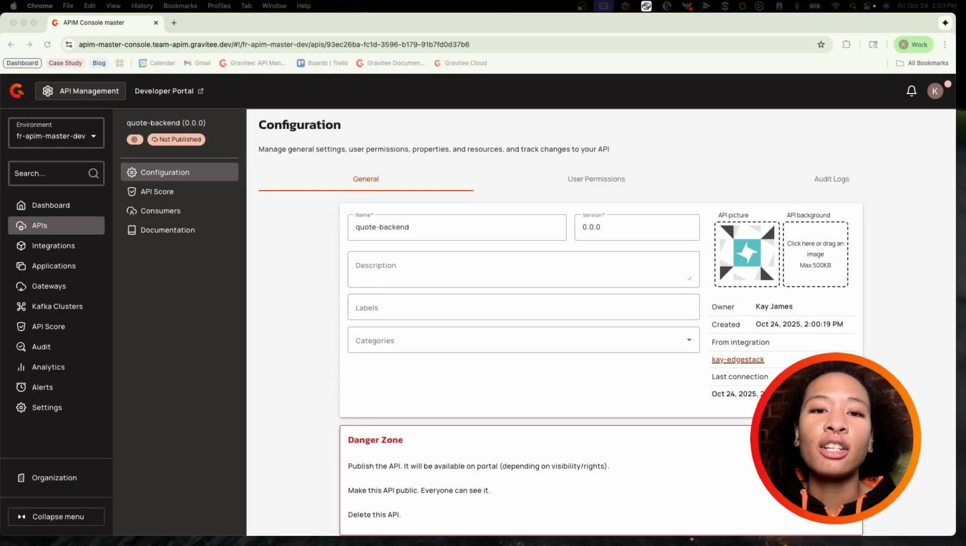So if you're already an EdgeStack user and you're exploring API governance, Gravitee can be your solution here and be the control plane for your entire API ecosystem.